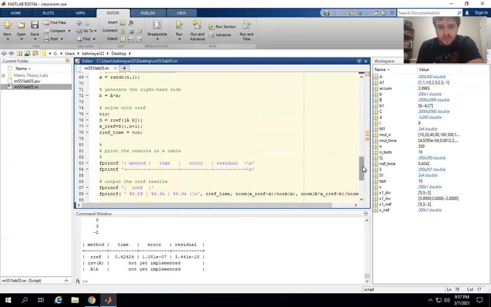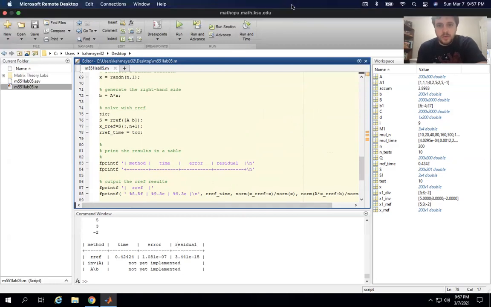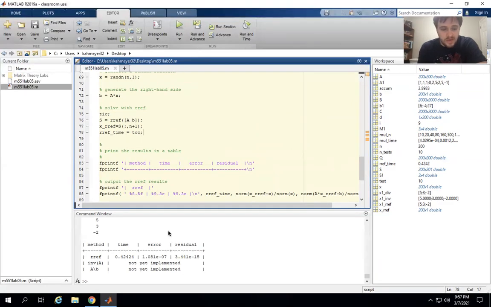But for now, let's talk about the reduced row echelon form, the first row in this table, and let's see what's happening here. So there's this error, and then there's this residual error. And I want to talk about what these things mean. So this column here, error, we can also call this the solution error.